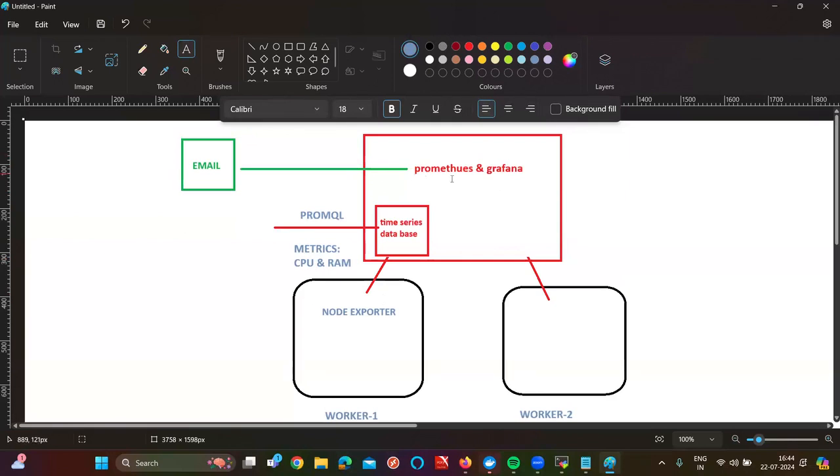So first of all, we have the Prometheus and Grafana server, which is for monitoring. It will monitor the worker nodes. Worker nodes' data is going to be collected by Prometheus and stored in a time series database. But how will the worker node send the data to the time series database? Node exporter is the reason. Node exporter is the agent which I need to install on the worker node.